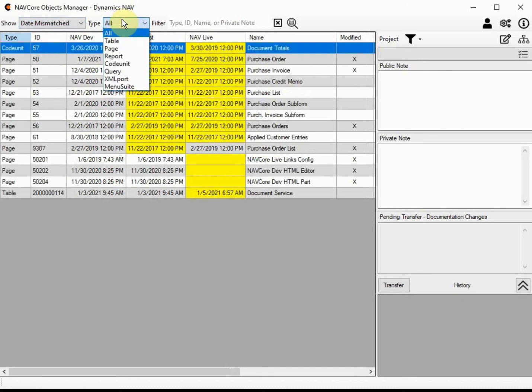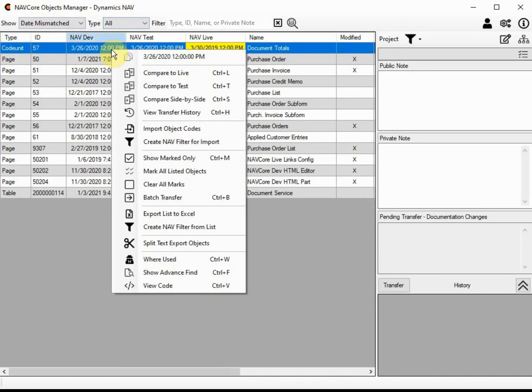Type is self-explanatory, so we will skip that. Now let us look at the context menu. Most of these items are also self-explanatory, so I'll just skip to the important ones.